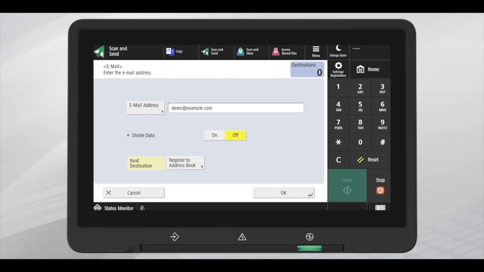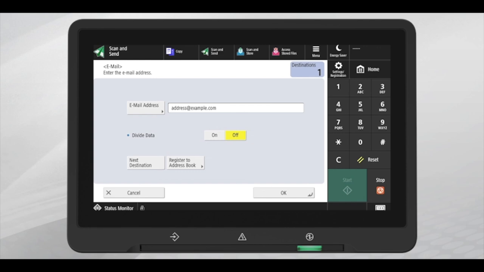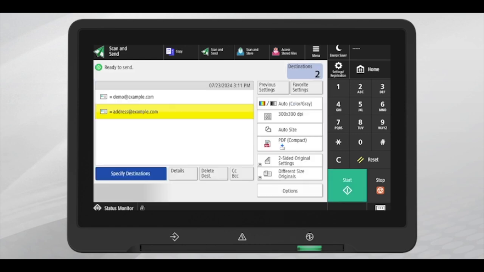To send the same original document to an additional email destination, click the Next Destination button to enter another email address, and then press OK. Once all of the desired addresses have been entered, press OK and the destinations will be displayed in the destinations list.